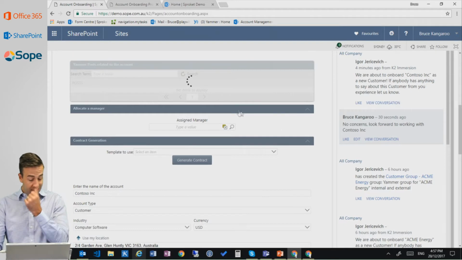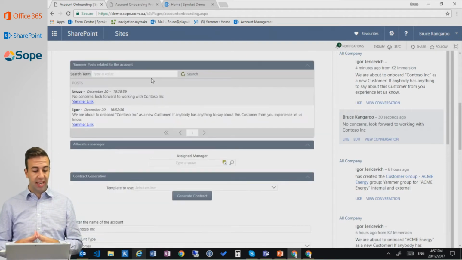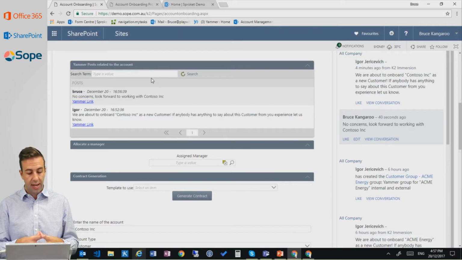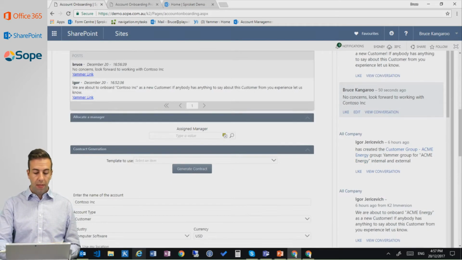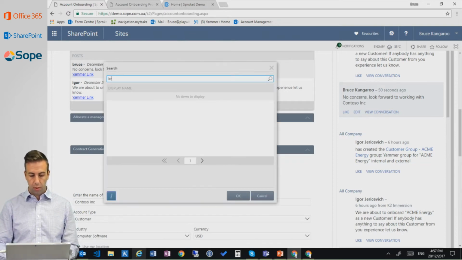Now what is loading here is that the top section is the Yammer feed. So I didn't have to go off to Yammer and view all that information. When I fill out this form, I can directly see what people have posted live in this form. And as people post, this will directly update and come in at this point in time. I then want to assign it to a manager, which in this case I'm going to assign it to myself.